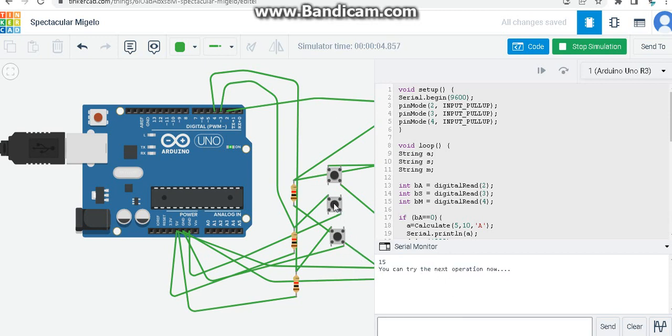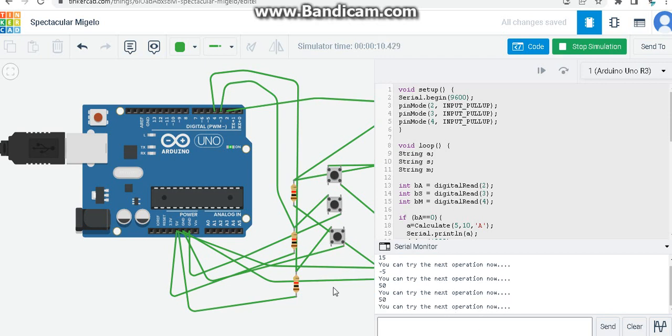Then I will press the subtraction button now. See, minus 5 has been printed. That means 5 minus 10 means minus 5. You know it. After 1 second we have said try the next operation. Now I am pressing the multiplication button. See, 5 into 10, number 50, isn't it? After 1 second we say you can try the next operation now. So this works fine, right? I can repeat it, I can do another multiplication. Number 50 is coming, and we can give the next chance to the user.